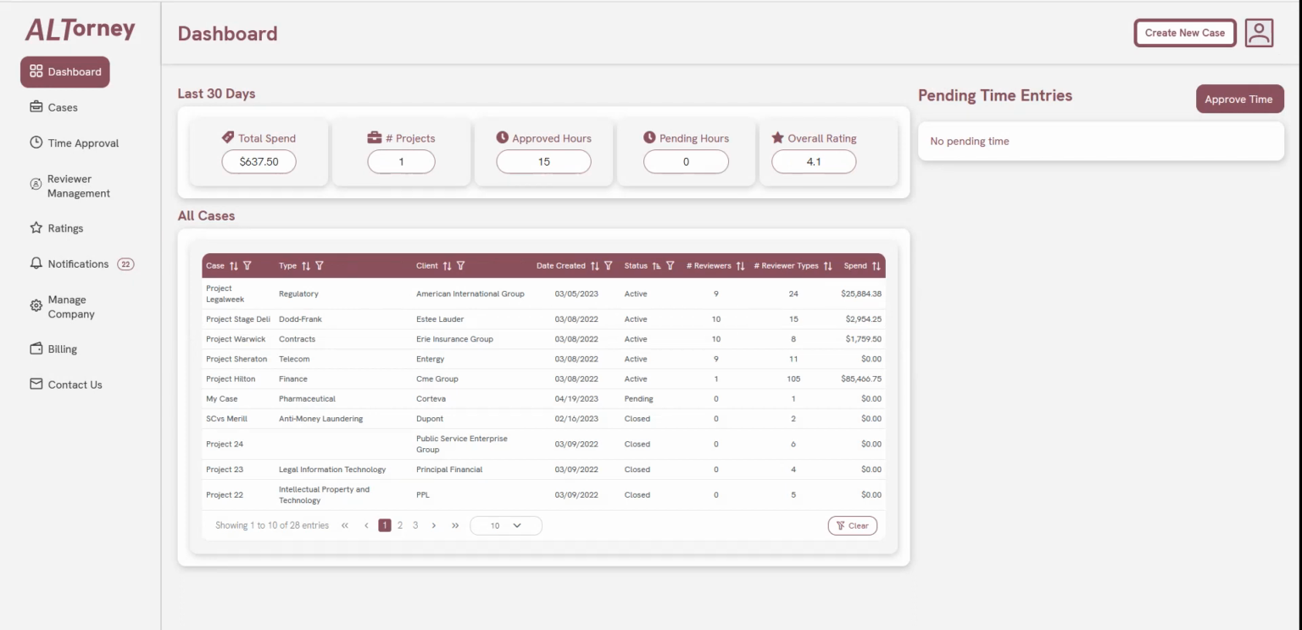They have a lot of information at their fingertips, but we will go into the main functionality, which is the request for reviewers who are either attorneys or other types of legal professionals to join a project. Here you can see we have a number of projects that this client has already started.